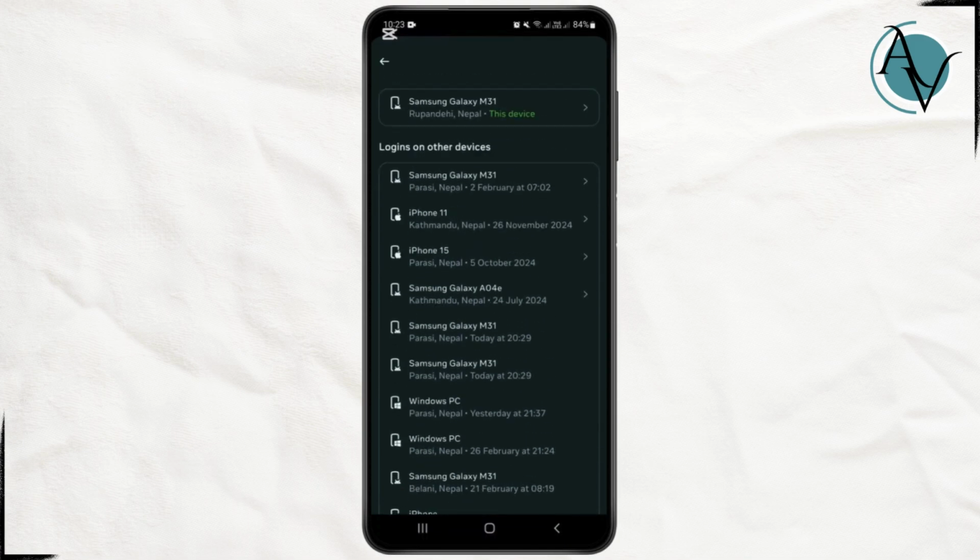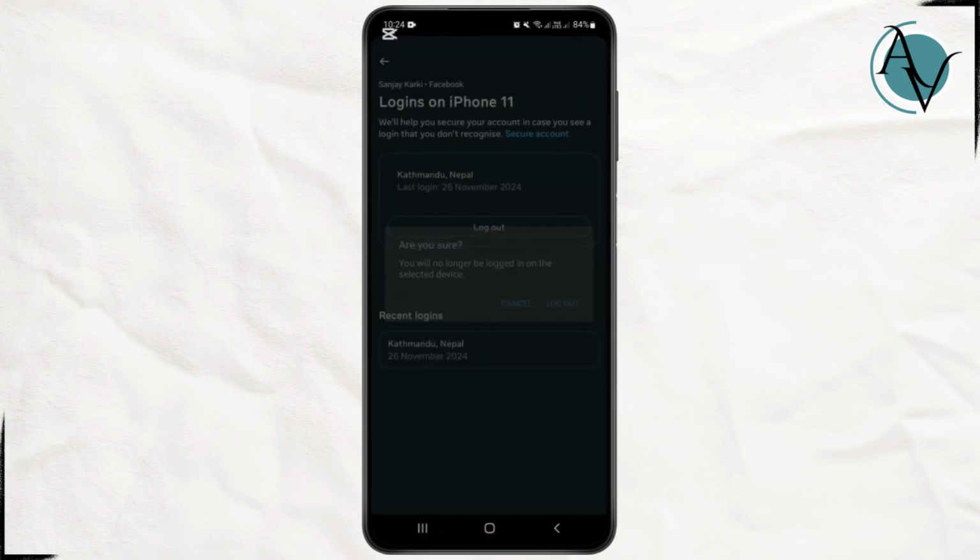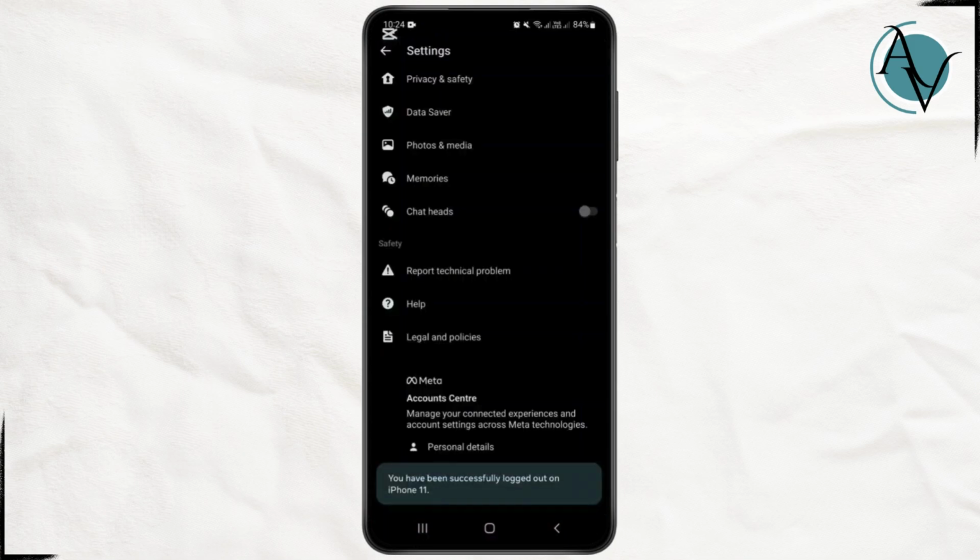To log out from a device, you will have to click on this arrow option just at the device info. Likewise, I can choose any option from here. So simply click on this logout option. Okay, logout. I have successfully logged out from the iPhone 11. Likewise, you can also log out of your Messenger account on any device, like Android or iOS.